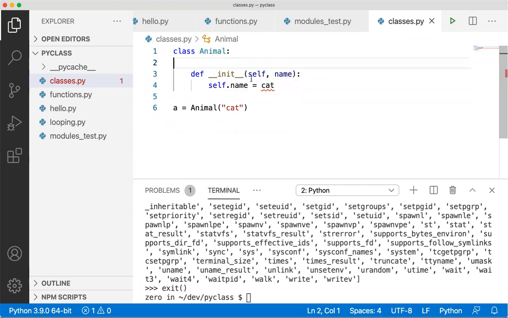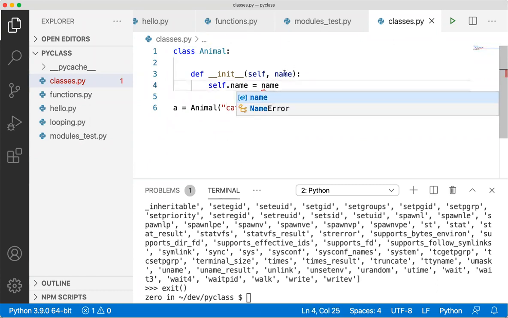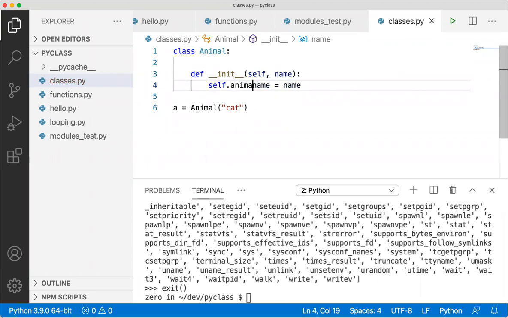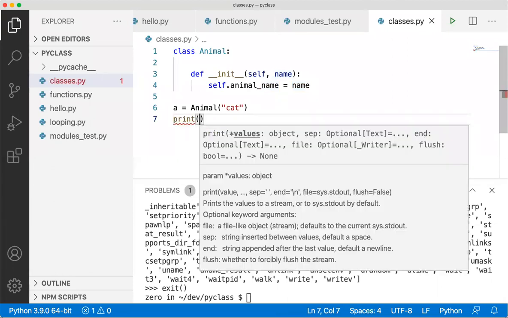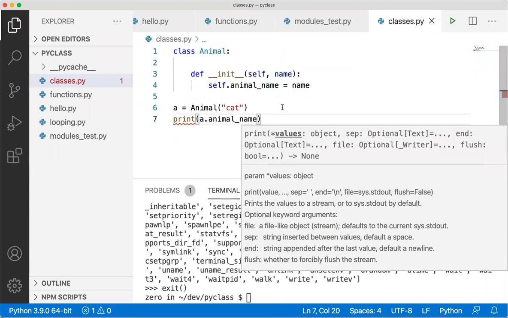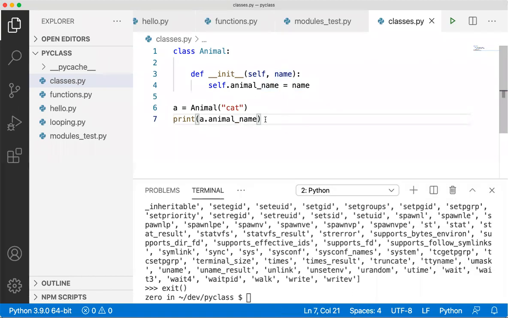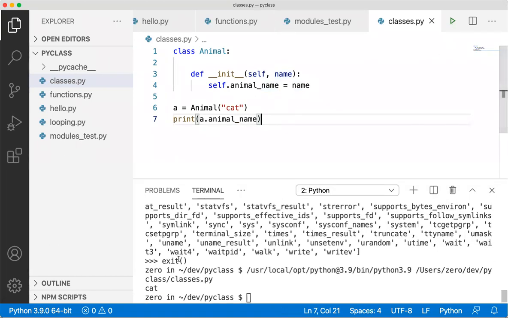So what have we done? Not cat, it has to be name, the name that we are passing here. So to make it easier, I'll say animal name. So now animal name is an attribute or a property of this class animal. And the value of that property is being passed when we are creating the object. So now we can say print a dot animal name, because now the animal name is a property of that class. So when you run this, it will print the cat.